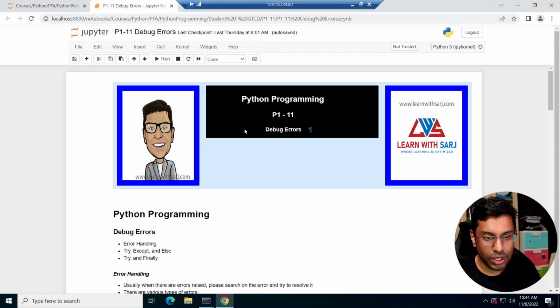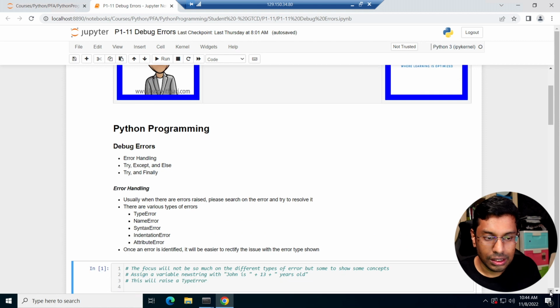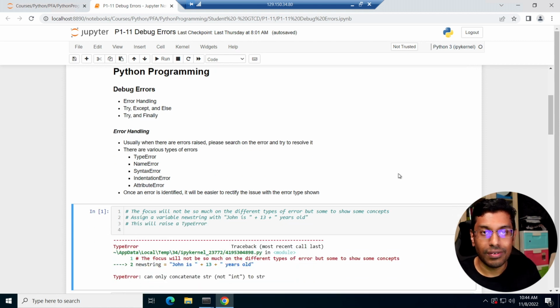Okay, so today's session, we're going to be covering how to debug errors in Python programming, right? In Python programming, there are a few ways of how we can handle errors. You need to understand what errors you're being faced with. You need to understand the different types of errors so that you can quickly react. There are also methods such as try, except, and else, and also try and finally as well, right? So let's start off with error handling.